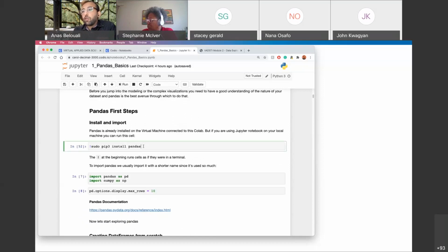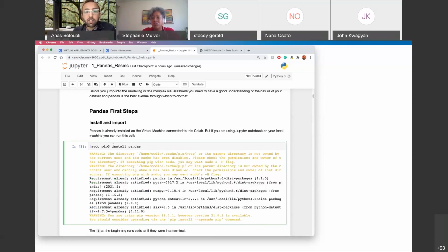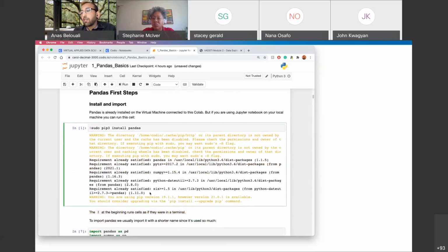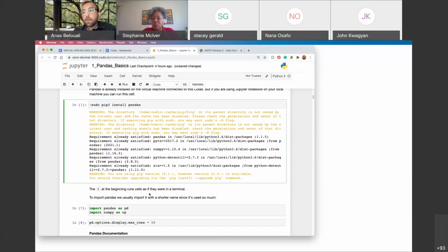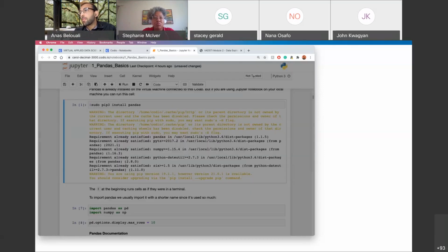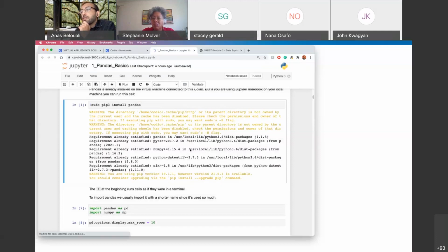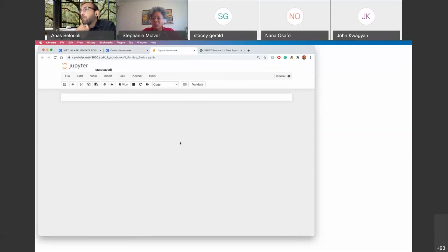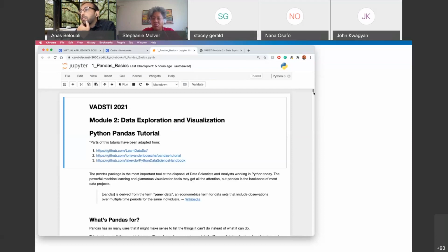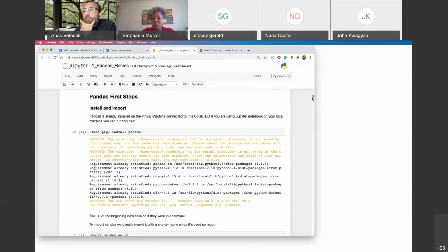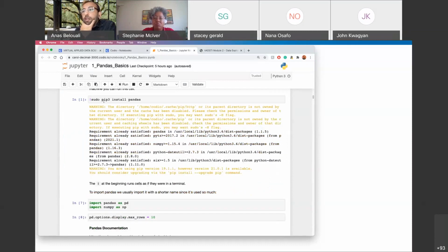Okay, so the first step is to install it. You can either use run here, or you can hit Shift Enter, and that would run this. Please click on the not trusted up there and make it trust. All right, that reloaded everything. Good. I'm hoping everyone installed this.